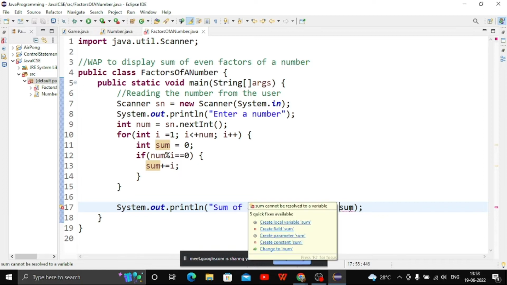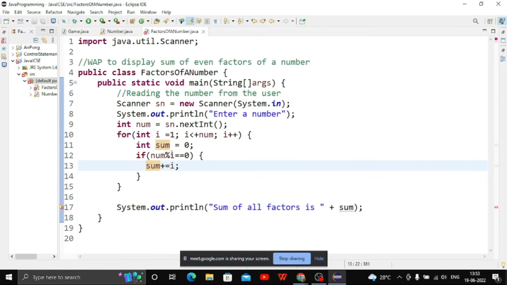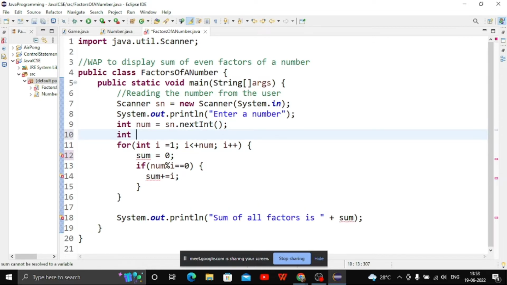It's telling me I can't see. Outside the for loop. Okay, outside the for loop, what would I do? Declare the variable sum outside, int sum equal to 0. Now that is the right way to do it. So sum equal to 0, look at that also, right?